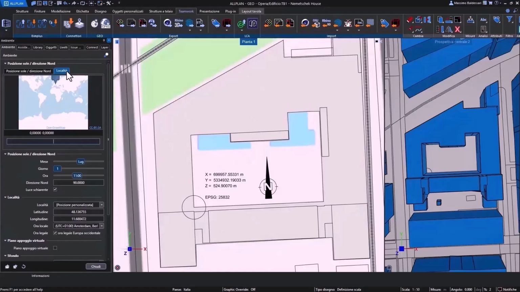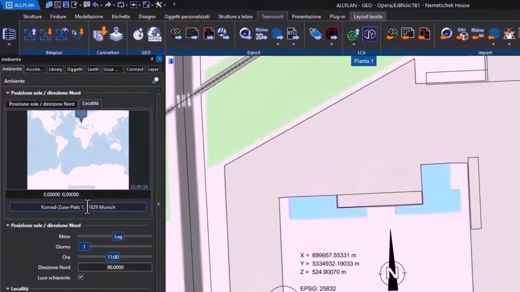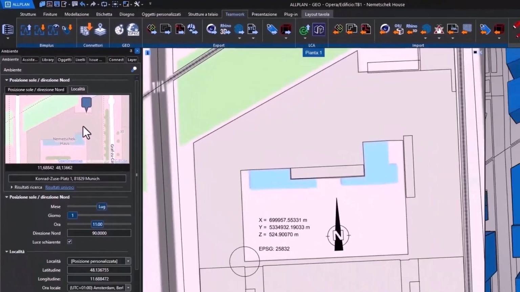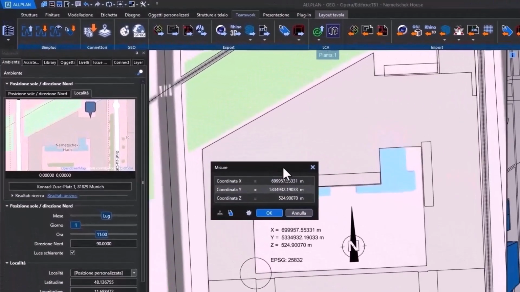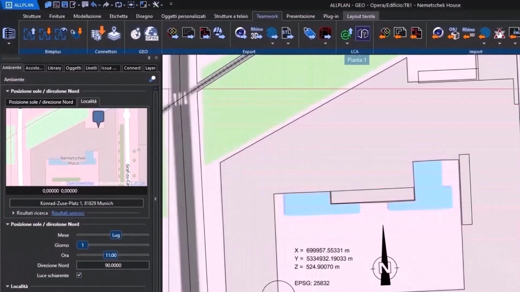Here, in this specific case, I'll show you directly from the environment palette where we are located. Here we are in Munich near our headquarters, the Nemetschek house. Okay? So when I take a measurement of my model, I get a series of extremely large real-world coordinates, which we can also see here in the output, directly in the form of a label.